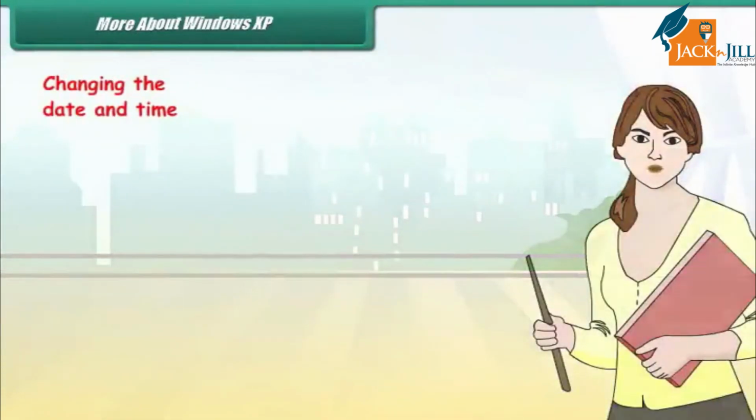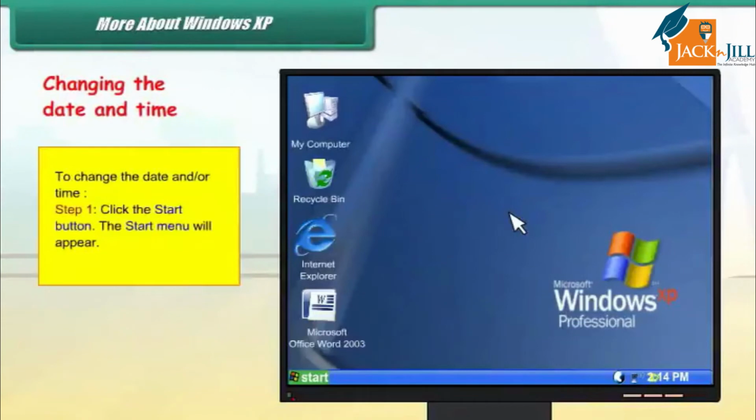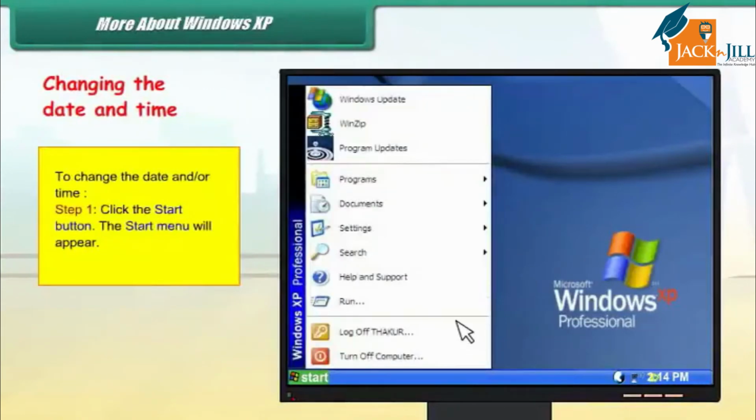Changing the date and or time. To change the date and or time, follow the steps given below. Step 1. Click the Start button. The Start menu will appear.